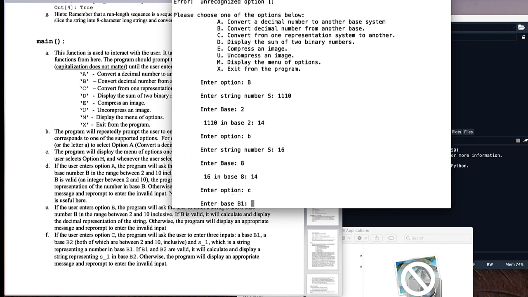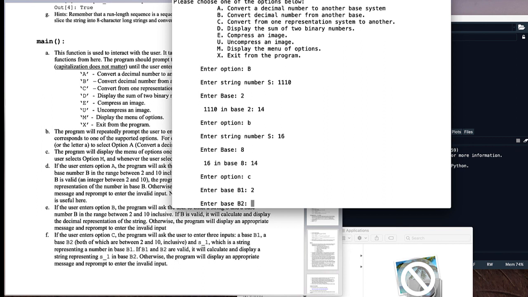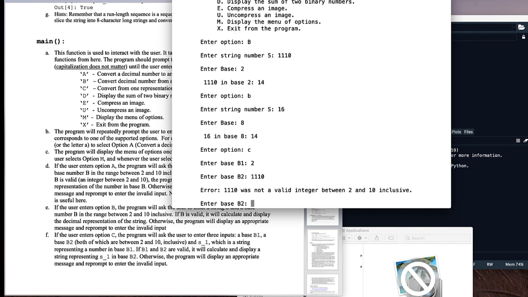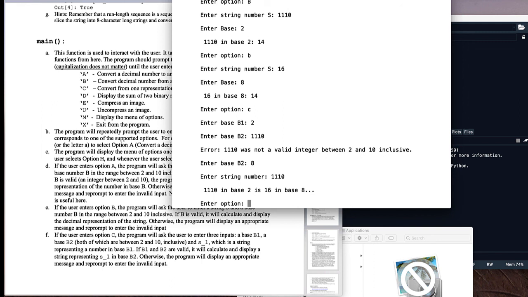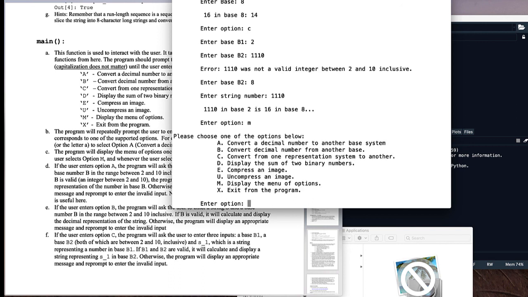And option C, so the first base will go base 2, and we'll put our base 2 number in here. We'll convert 2 to 8. Now we can enter the string. And we've taken 1110 in base 2, and that's 16 in base 8. Again, you can do your conversion much as we did by converting that first to base 10 and then into base 8. Now, I've forgotten what my menu is, but I have the option M to print the menu.